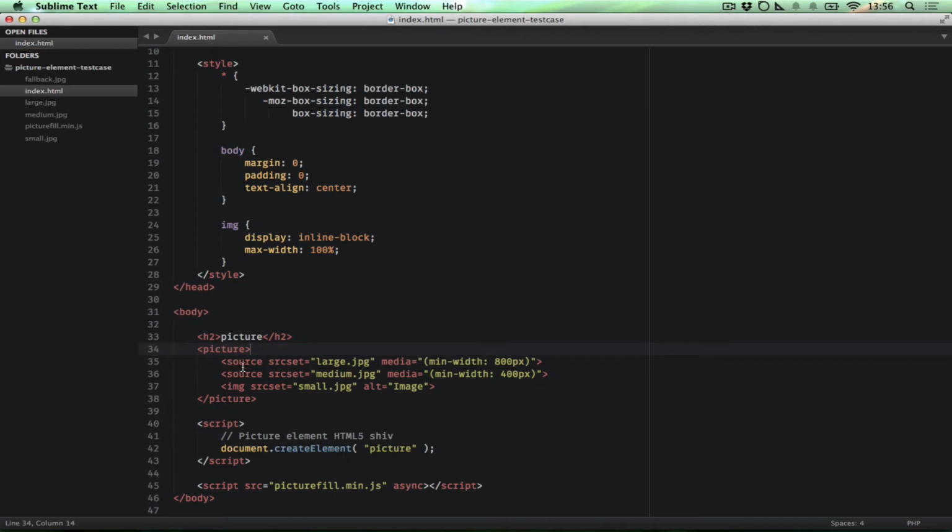I have a picture element with two source elements and an image, and we have a large JPEG, medium JPEG, and small JPEG. These are 800, 400, and 200 pixels wide. And what we do here is define that with 800 pixels, we load the large JPEG, and at 400 pixels min width we load the medium JPEG, and as a fallback, or if it's smaller than 400 pixels, we just load the small JPEG. This can be done with srcset and sizes much more easily, and this is just a test case to demonstrate that the picture element is working natively.